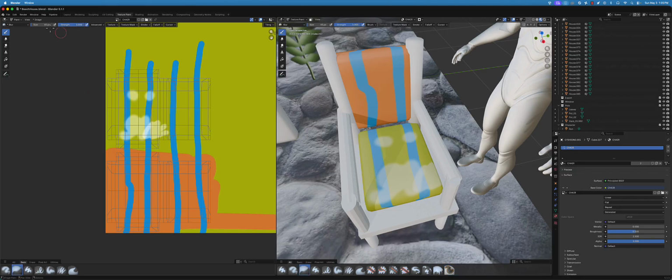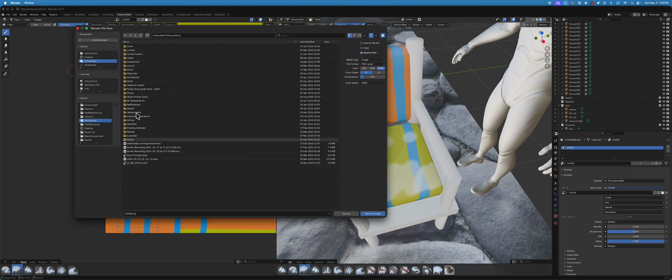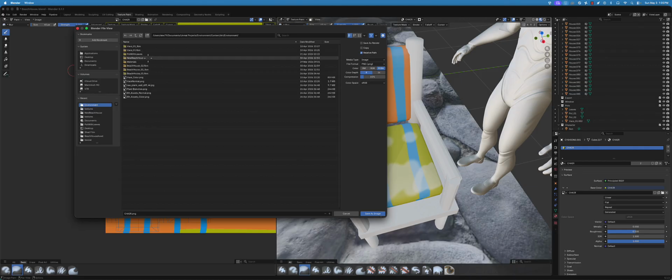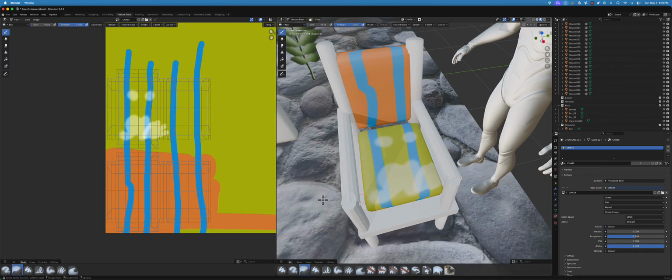Let's save our image too. Desktop, environment alias, and then we'll make a chair. And then we'll have to name it chair texture or chair albedo. Let's do it right. And then let's save the image there.